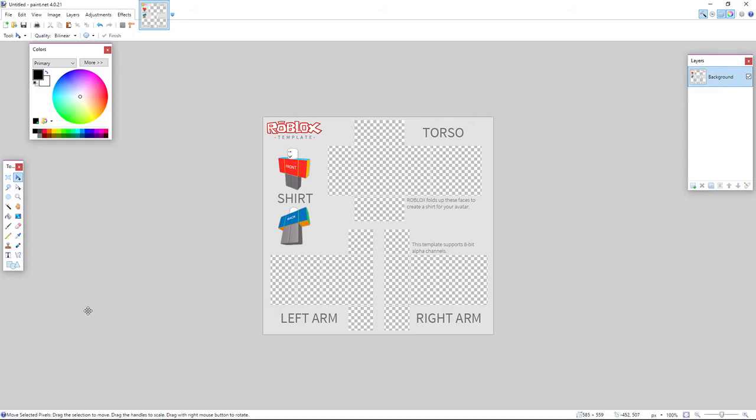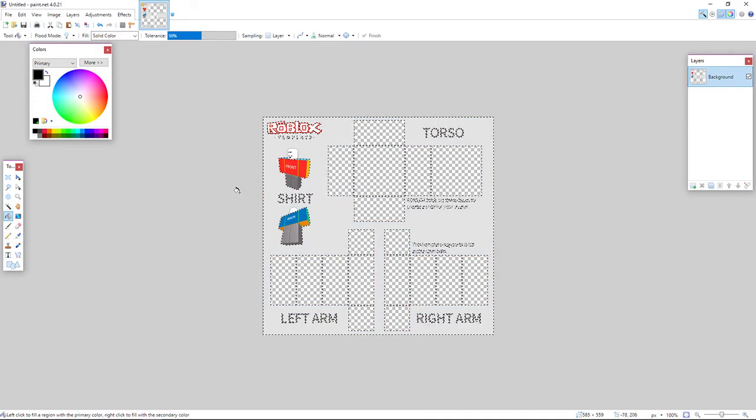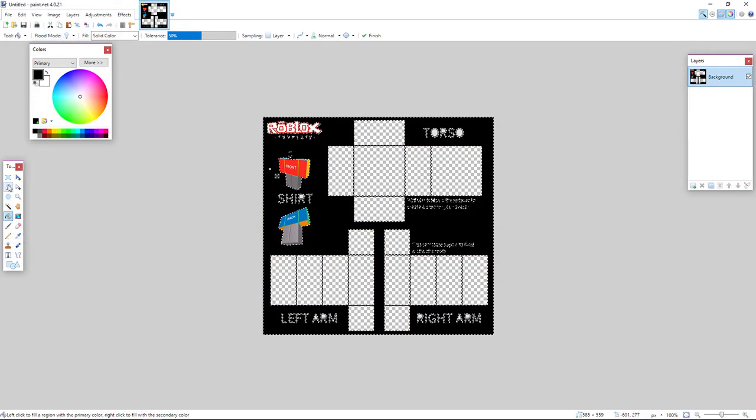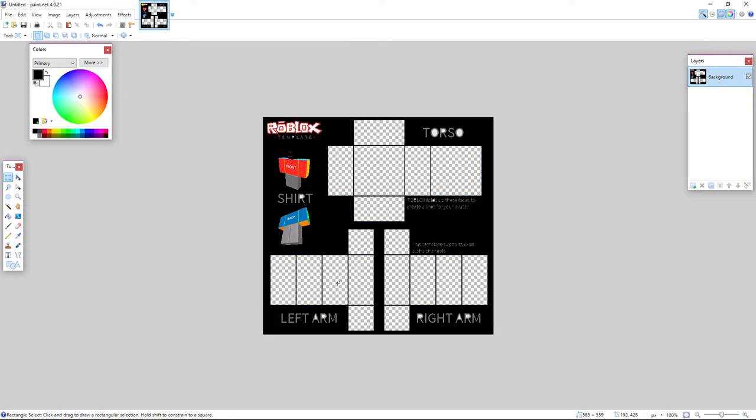Now for the sweater, I am going to change the color of the background. By doing that, all I need to do is get the magic wand and select this. I'm going to change this to black. Now I'm going to select these parts, so I'm going to get my magic wand again and select each one of these.